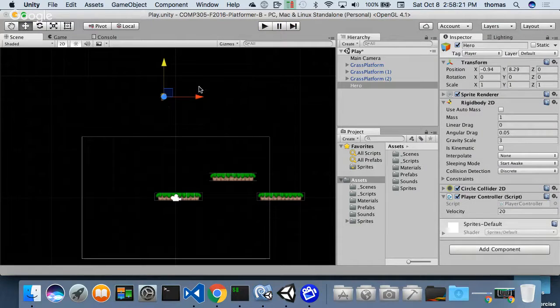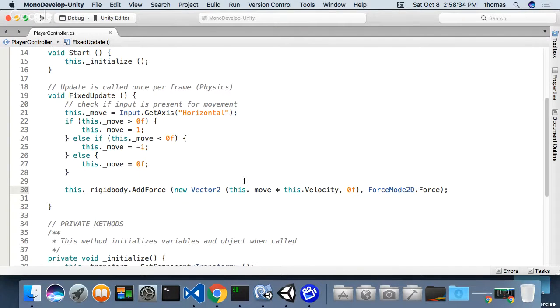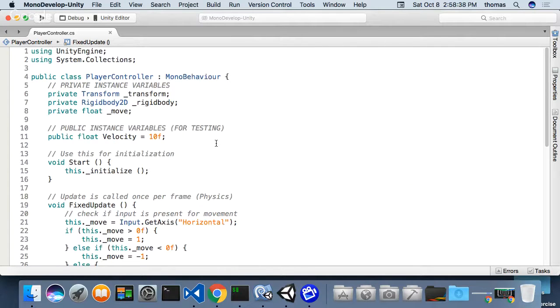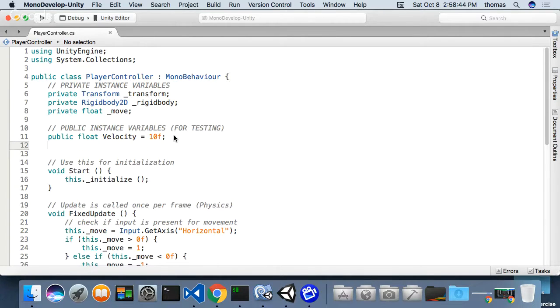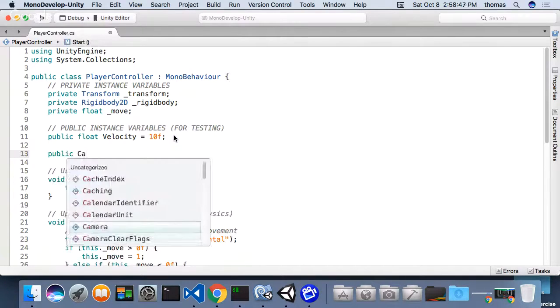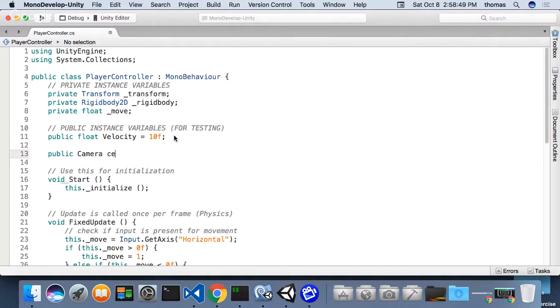Hey, we're having a really hard time finding my character. And one thing we need to do in order to be able to see my character all the time is have the camera follow him. This is okay. It's not difficult to do. What we need to do to have the camera follow him is make a reference to the camera object. So I'm going to do that up here in my public instance variables for testing. I'm going to say something like this: public Camera, which we're going to call camera.